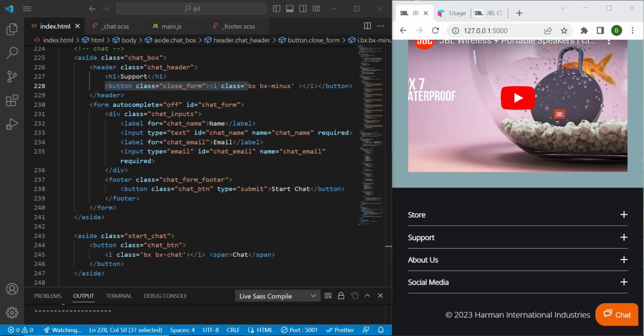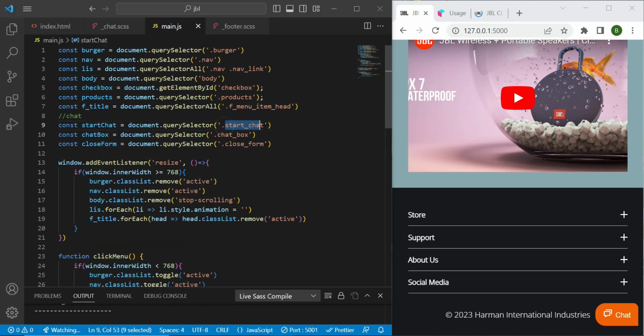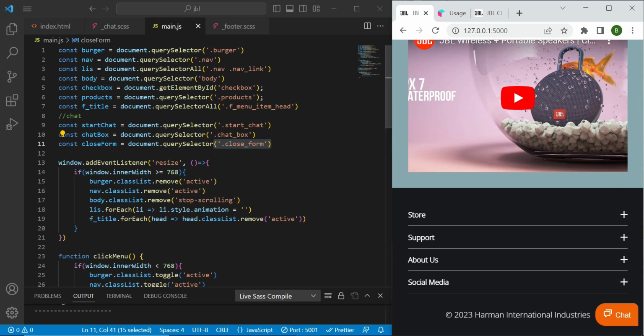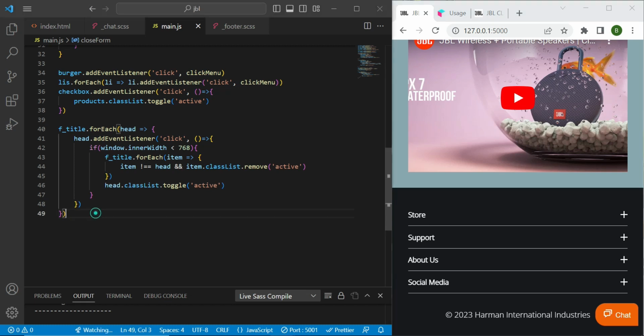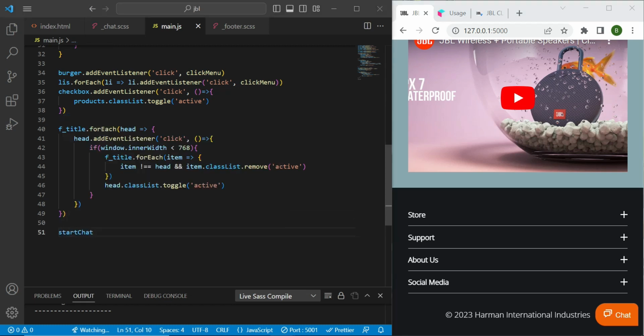So having said that, let's grab those elements and put them right here. So this is 1 and we have 2: start chat, the button, chat box, my form itself, and the close form, which is this minus sign here to get rid of that form. Now here we're gonna have the same idea. We're gonna just toggle some classes.